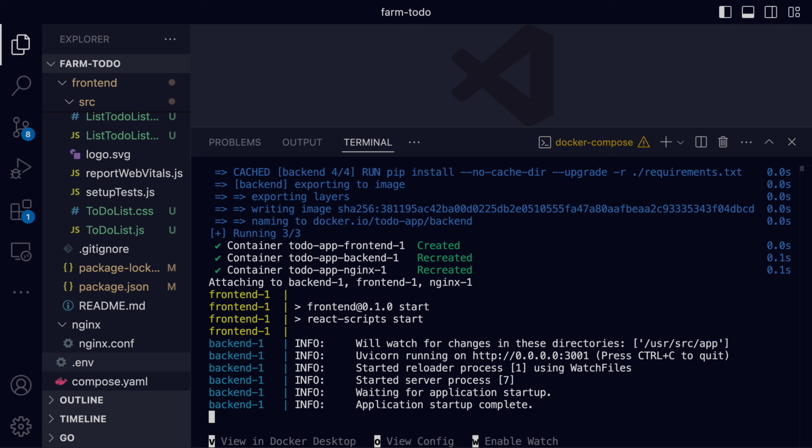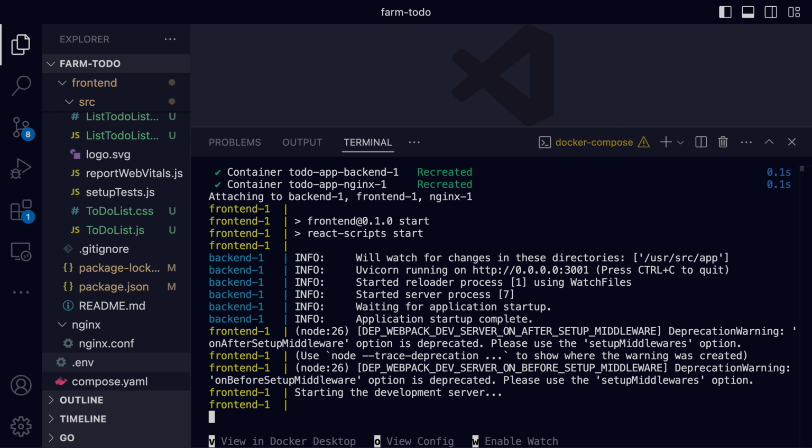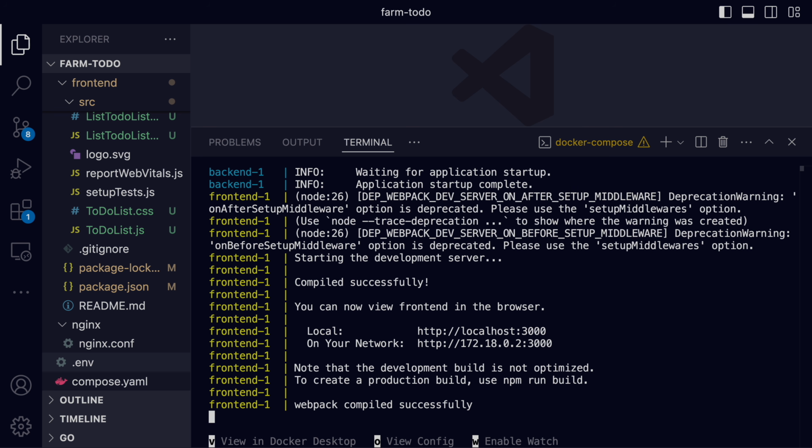So first, like I said, it's going to read the compose.yaml file to understand the services, networks, and volumes defined in the application. Then for each service that has a build context specified, it's going to build a new Docker image using the Dockerfile in the specified directory. This happens even if an image for the service already exists, which basically means it's going to rebuild it. So once all the images are built, it's going to create and start the containers for each service defined in the compose file, and then it's going to attach to the containers and stream their output to the terminal. So now they should be up and running.